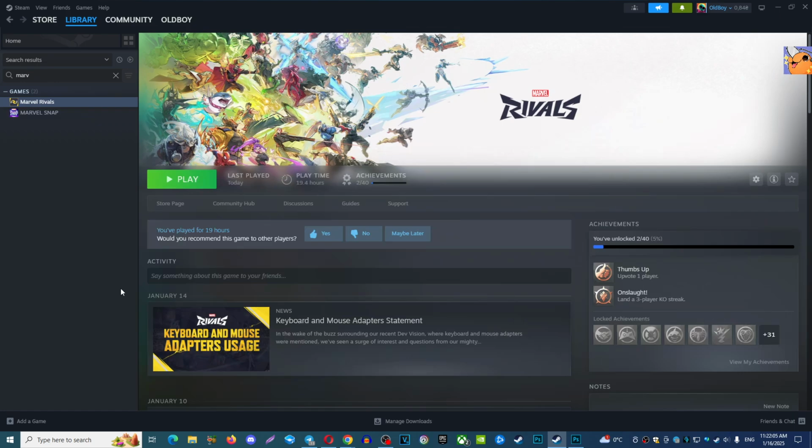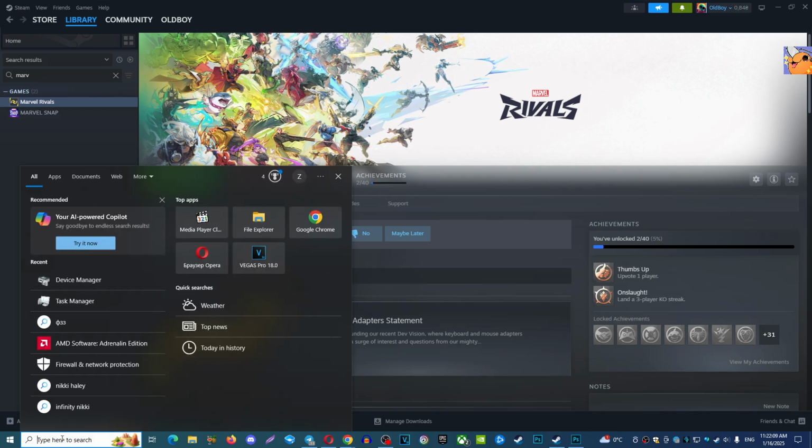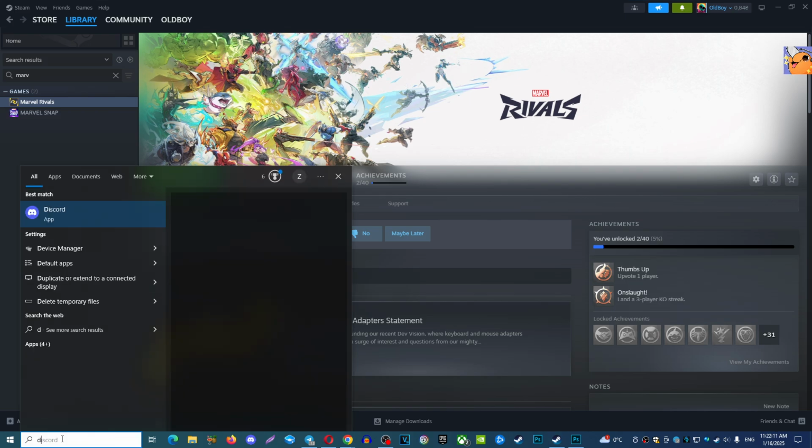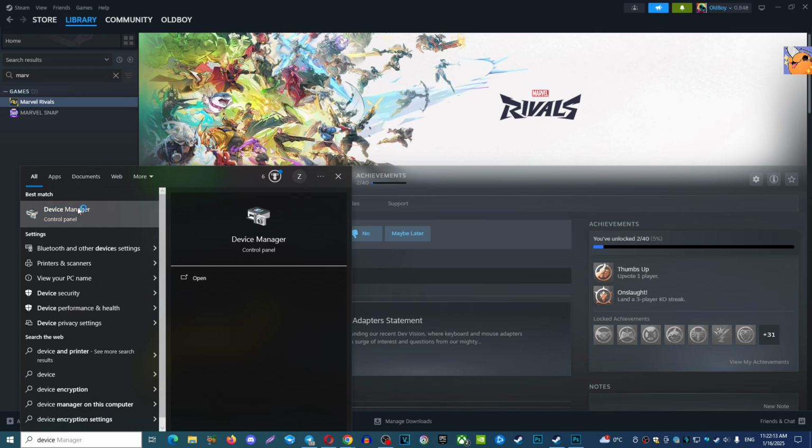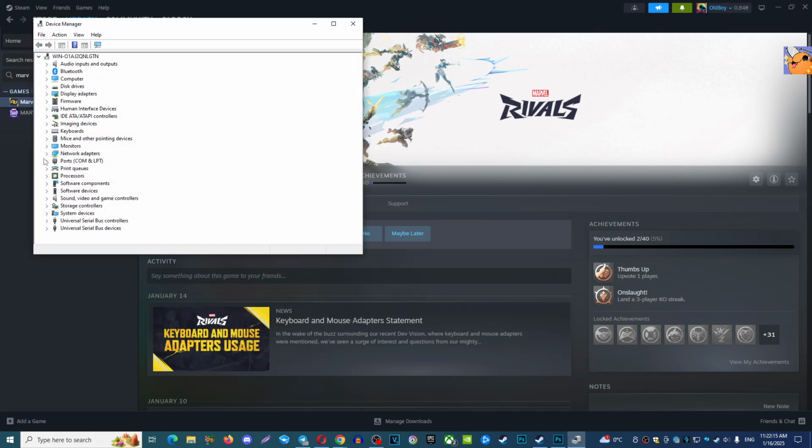Today I'm gonna show you how you can roll back to a previous version of your GPU drivers. So first of all, find Device Manager and click on it. Next, find Display adapters. Here will be your GPU. In my case, and you can also check which GPU you have.